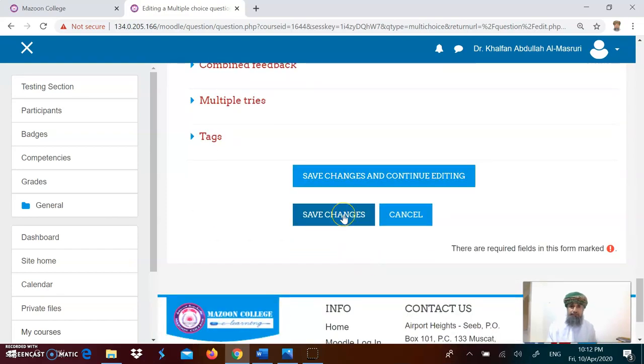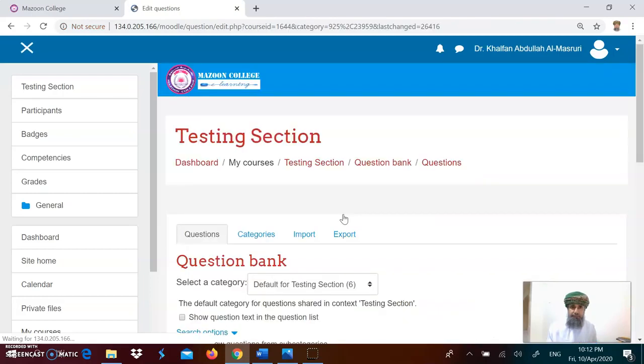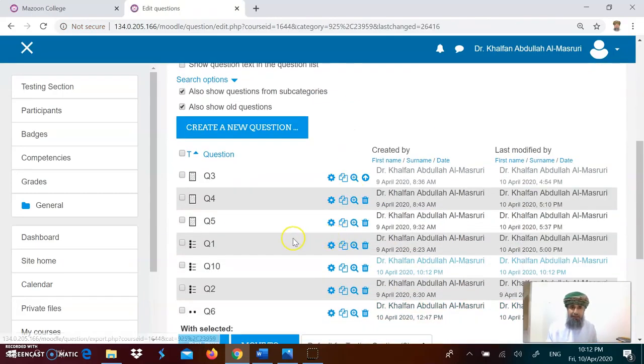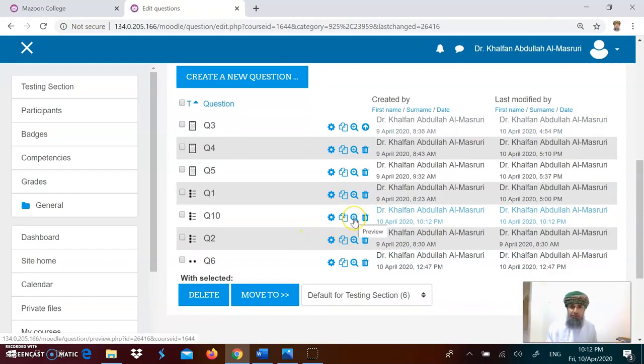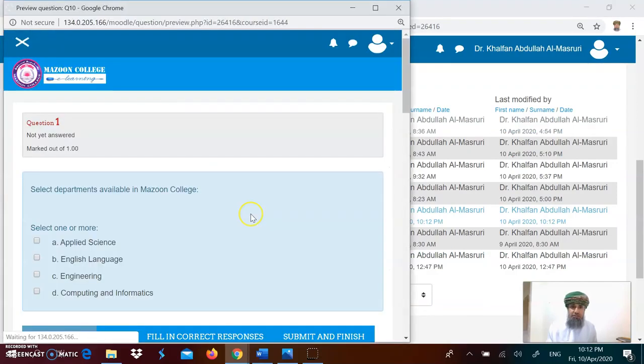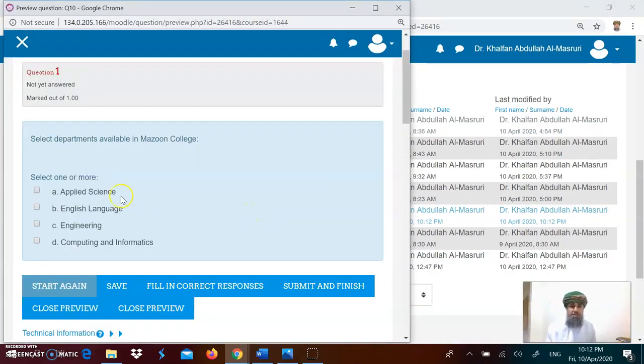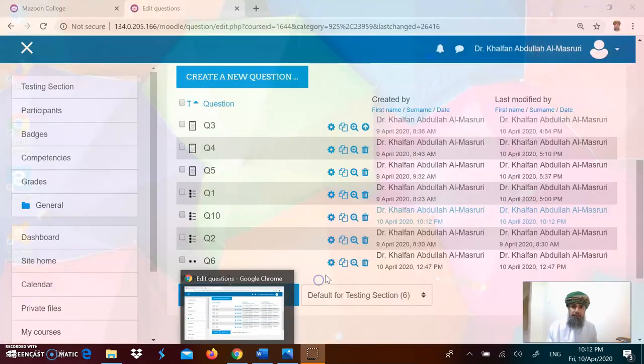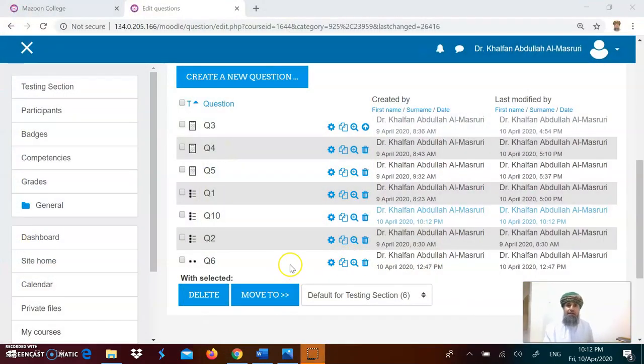Then let's view. Let's see how it looks. So this is our question. As you have seen here, the question has been generated and the student will select the correct answer. Excellent. Now let's go and create the second question.